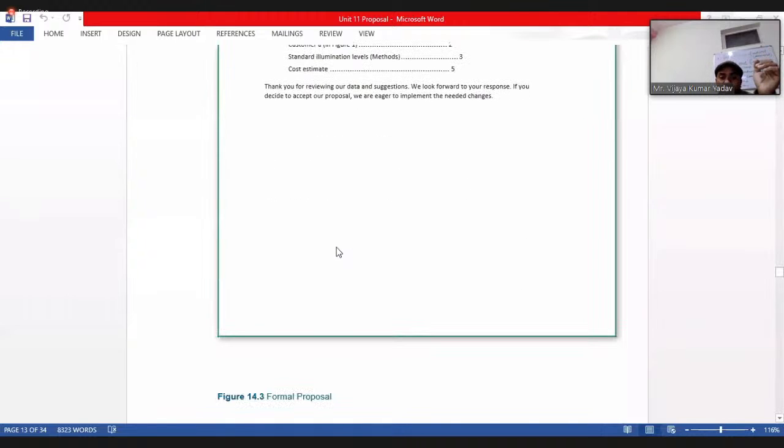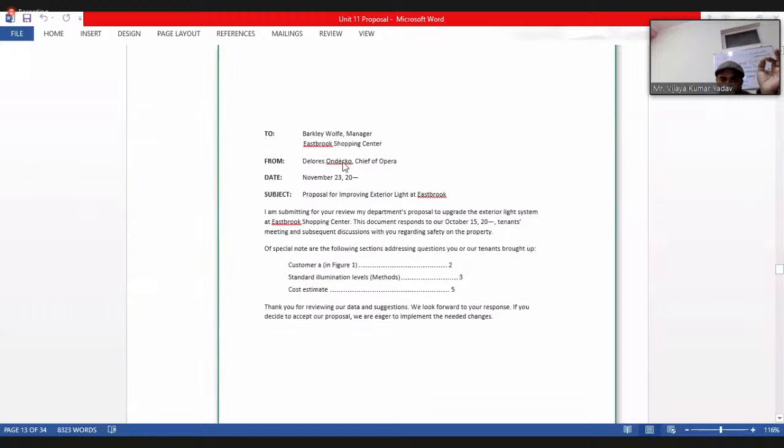So this is the format of a memo of transmittal. To whom you are writing, from, your name, date, then subject, the title of the proposal. Then you have to mention the main text. In this text, you have to mention the key points that you have explained in the proposal. And before this, you can mention when you were requested to prepare the proposal.